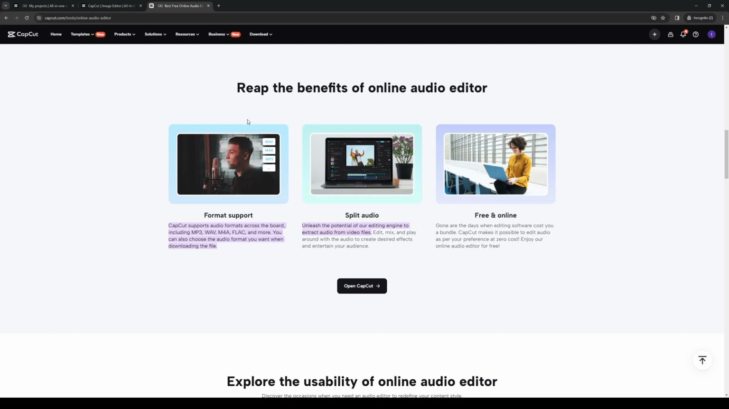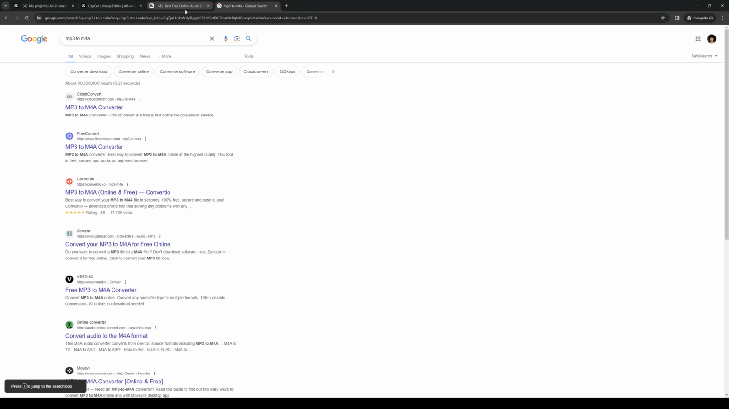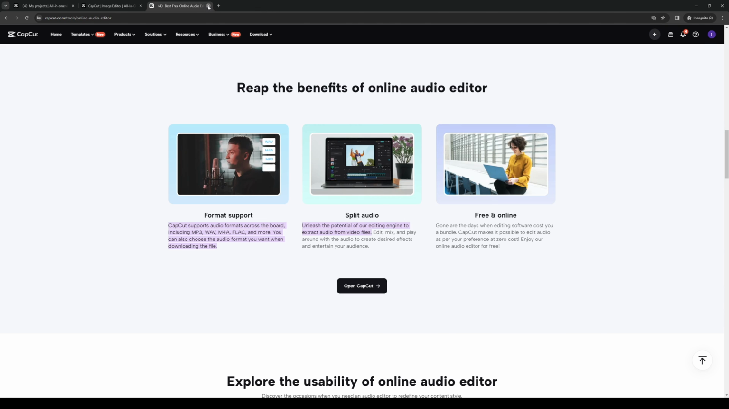So if you guys check online, there's actually a lot of converters in place. So an example is if you go to Google and type down MP3 to M4A, you'll see that there's an online converter for it. So to use it, simply upload your file on their website and convert it to a new file and download that file and bring it over to CapCut. And that's honestly all there is and all it takes.